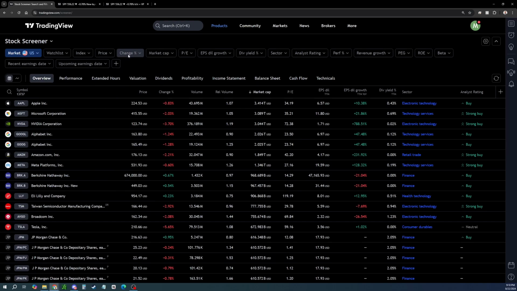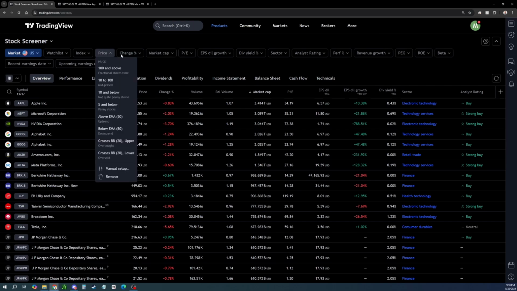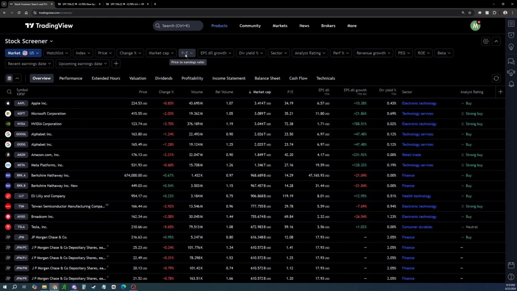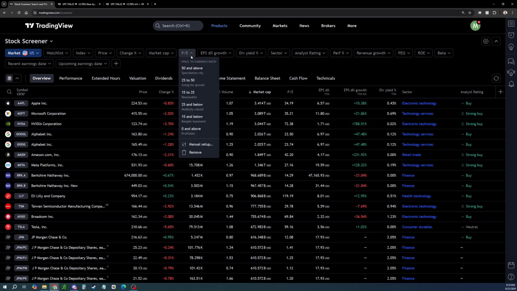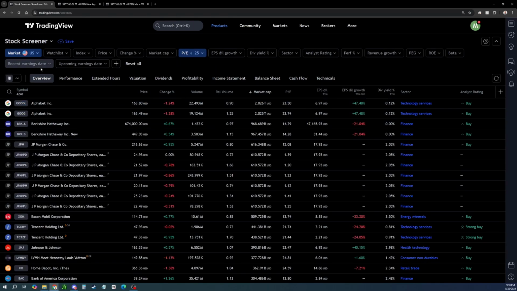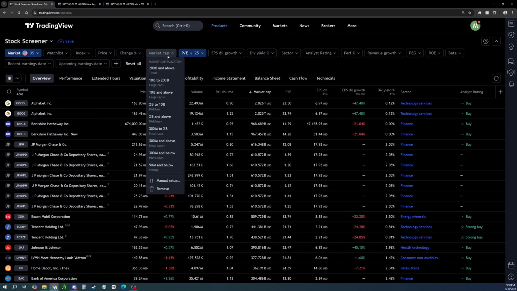So for example, if I wanted to look for stocks that are quote unquote undervalued, I can filter to a price to earnings ratio of, like, let's just say 25 and below to be a little conservative. You can filter for earnings even, but you can filter for only stocks that are mega cap, large cap.